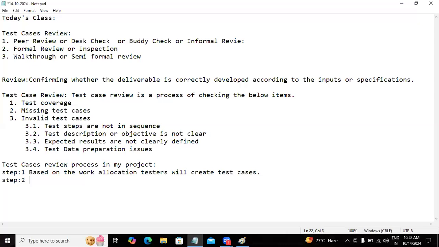After creation of the test cases, testers will send test cases to the team lead for peer review. Now I'm sending whatever test cases I have written, and those test cases will be shared with my team lead for review purposes.